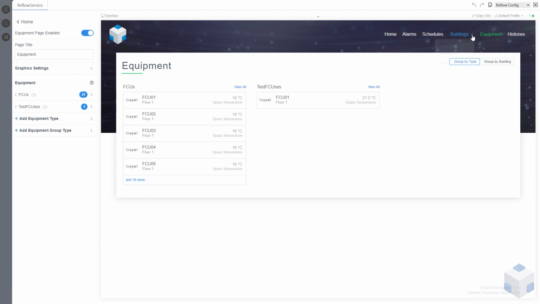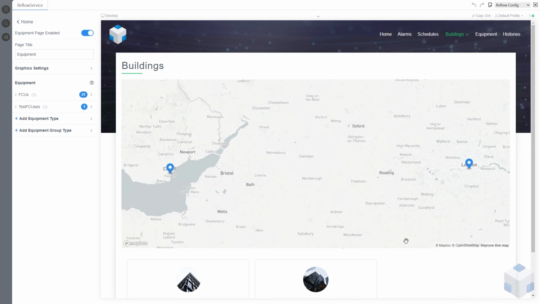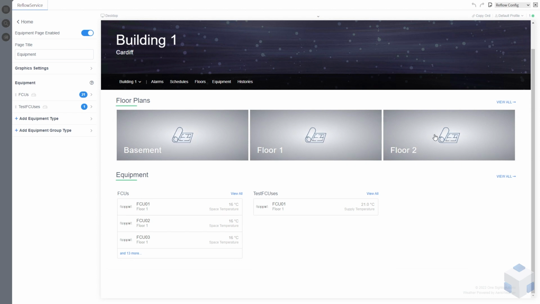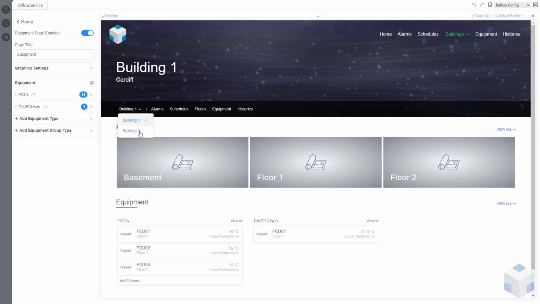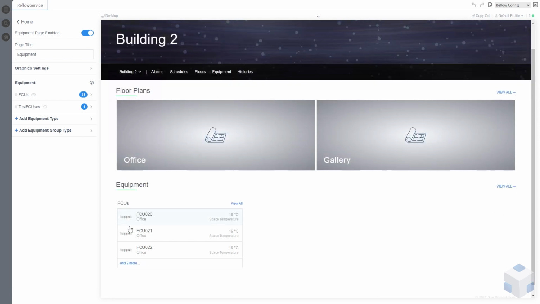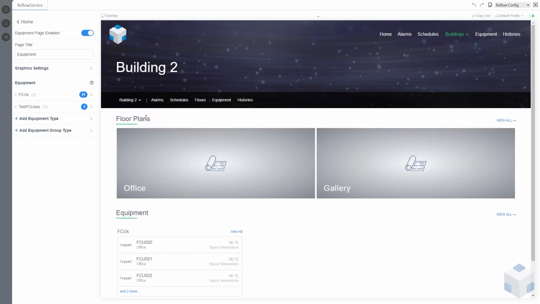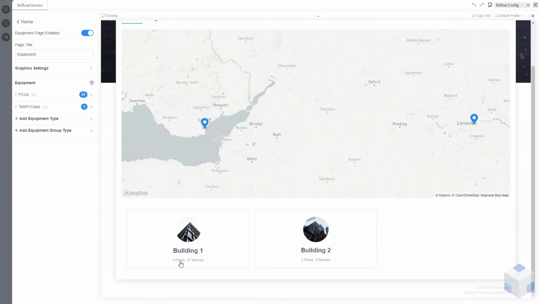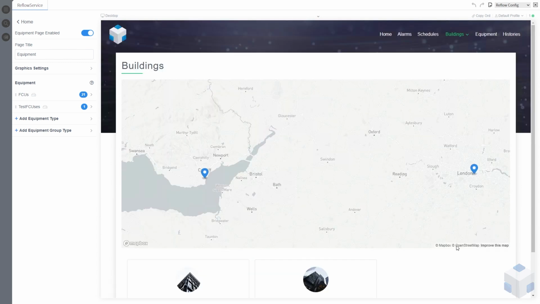So if we go to our buildings now, we've got building 1 and building 2. If we click all buildings, we can see our map view that we set up on the two buildings, and if we click into building 1, you can see our floors that we set up, and also now we've got equipment populated underneath here that is associated to that building. Again, now we've got your navigation sub-menu here for this particular building, so let's jump into building 2. And again, you can see all the equipment now for building 2. If we do go back to the all buildings page, you can now see how many floors and how many devices you have within your project. It's all starting to come together now. So let's go back to building 1.